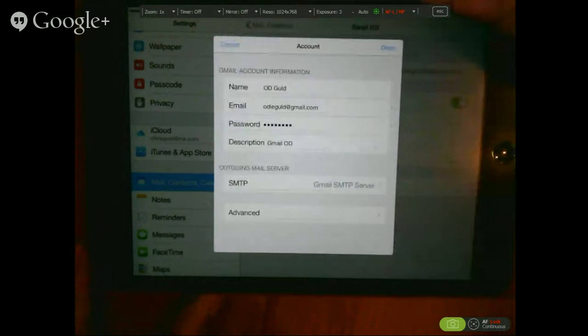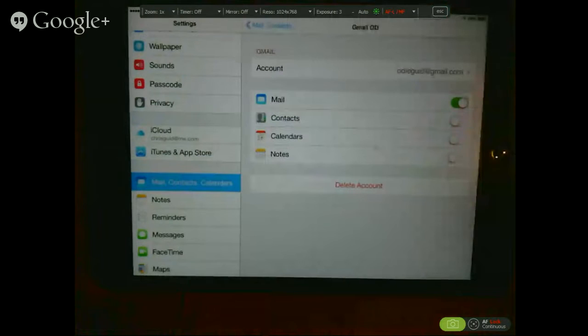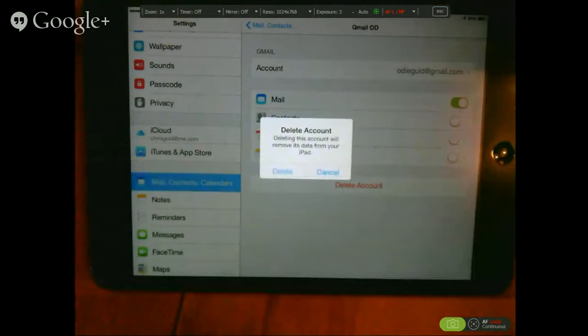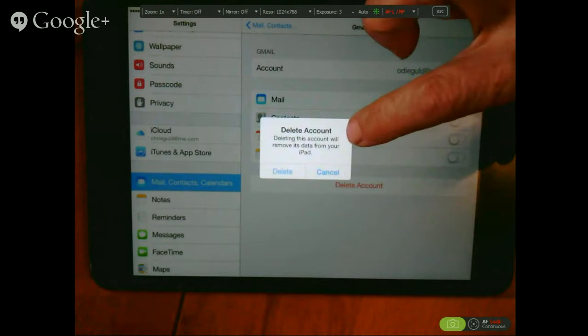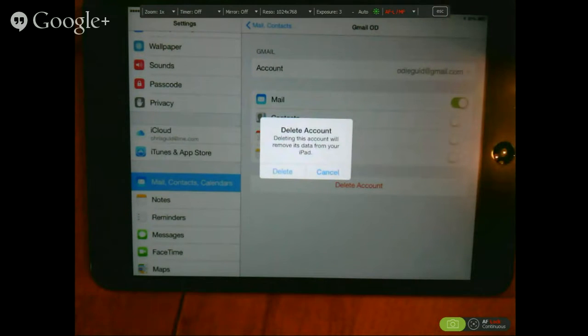And last, I want to show you that you can completely delete an account. If I say, you know, I don't want to deal with this Gmail account anymore, I'm going to delete the account. Now, where's that deleting it from, you think? I think it's just deleting it from that device, right? Right. It's still on the server. So it says deleting this account will remove its data from your iPad. But whatever wasn't deleted is still on the server.